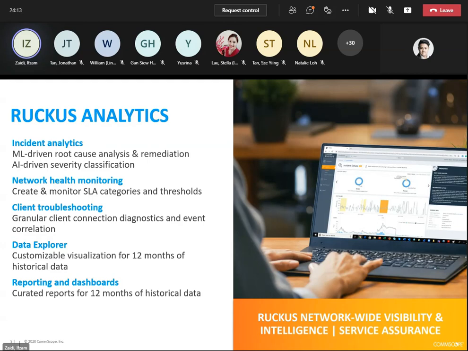Another thing is that Ruckus Analytics also has a wide variety of standardized reports to provide visibility into network performance, traffic patterns, application usage, and more. In summary, views provide high-level information and you can drill down to the level of individual networks, components, and devices. And for sure, it can also support curated reports with up to 12 months of historical data.